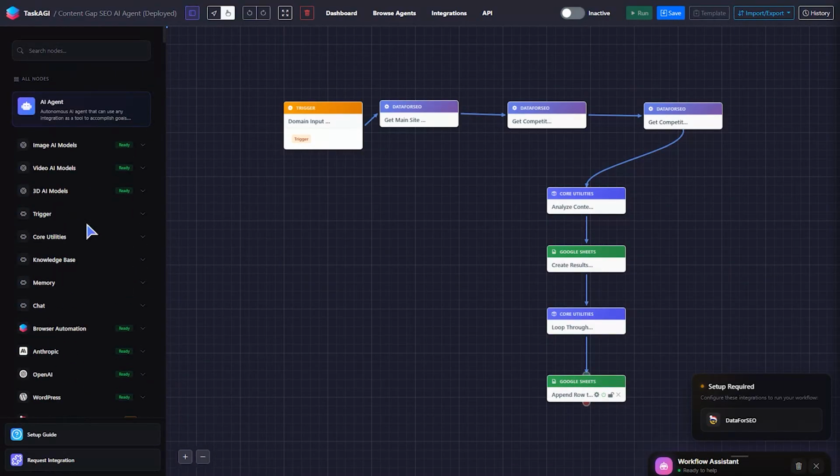That's the complete setup. Deploy it and start identifying your content gaps today.